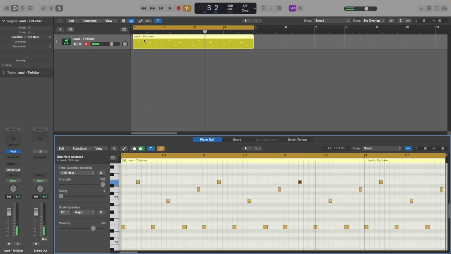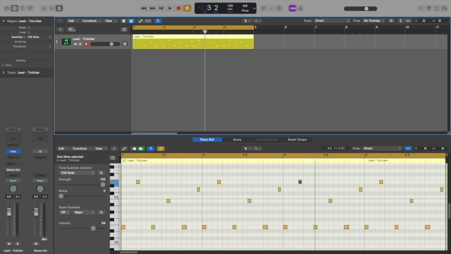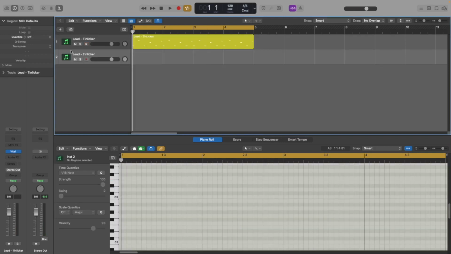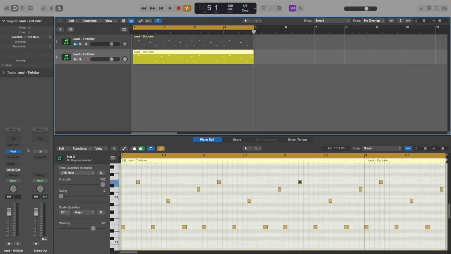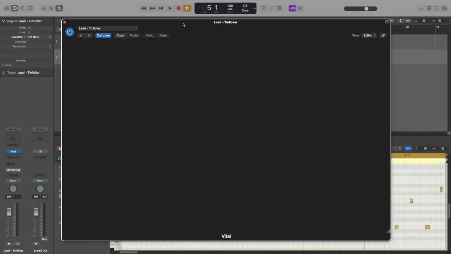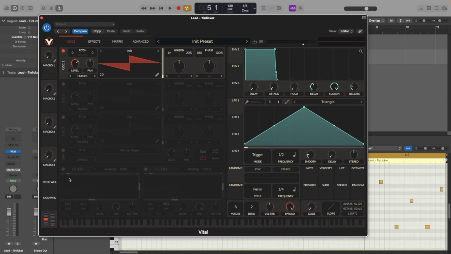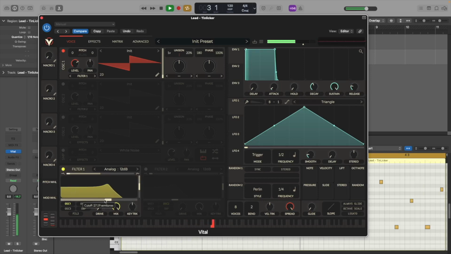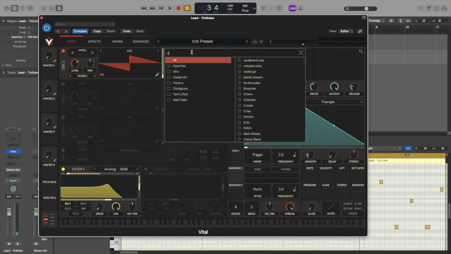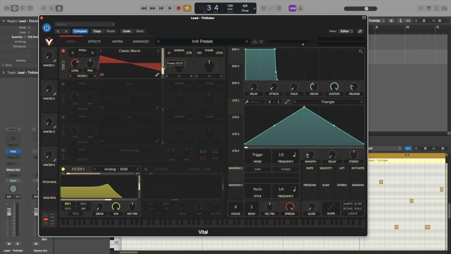Alright, now let's copy the MIDI and let's open up a new instance of Vital. And let's initialize the preset. Now the first thing we're going to do here is turn on the filter. And now let's go to oscillator 1 and select the classic blend wavetable, and let's move the frame to around 140.